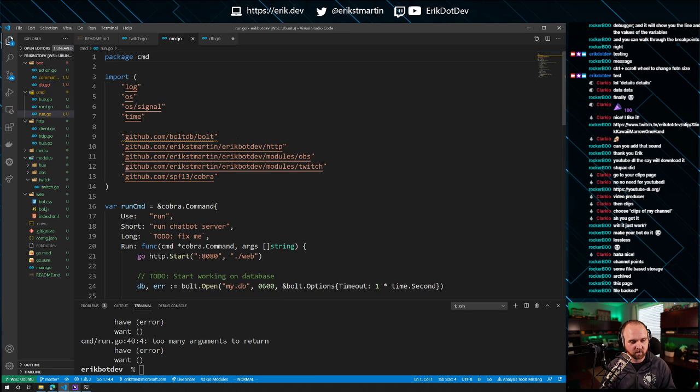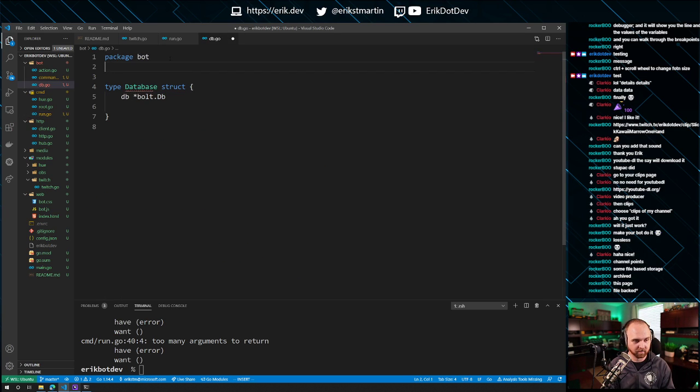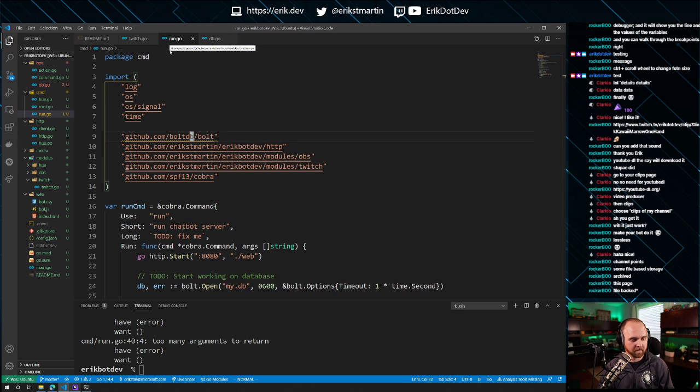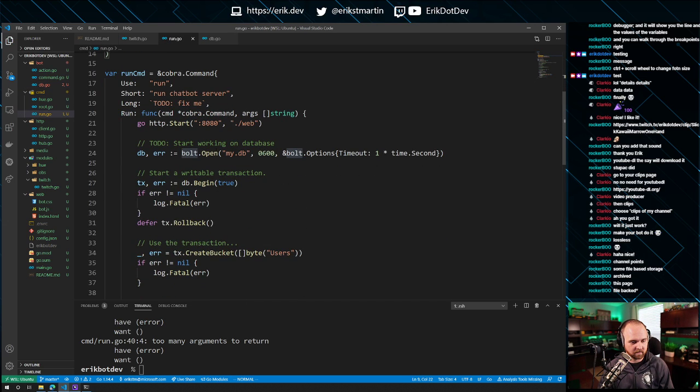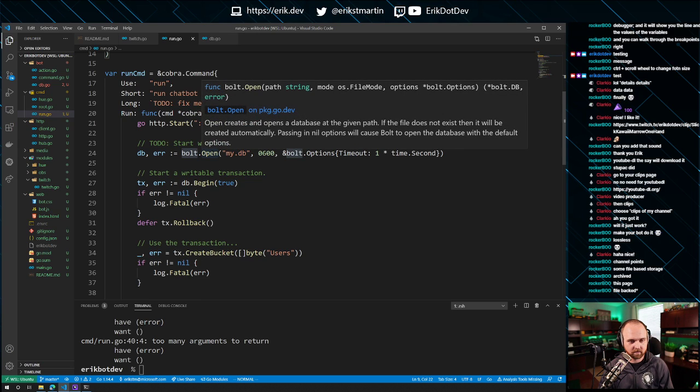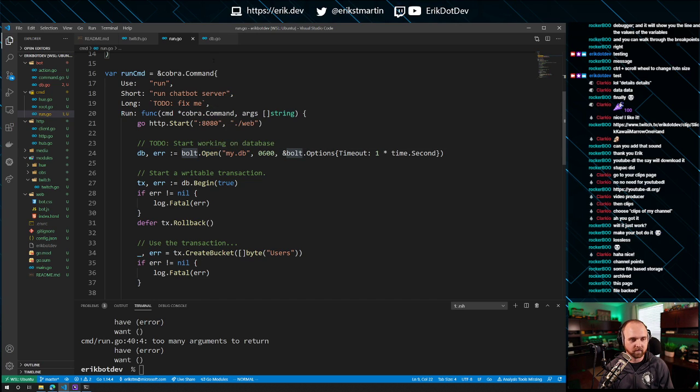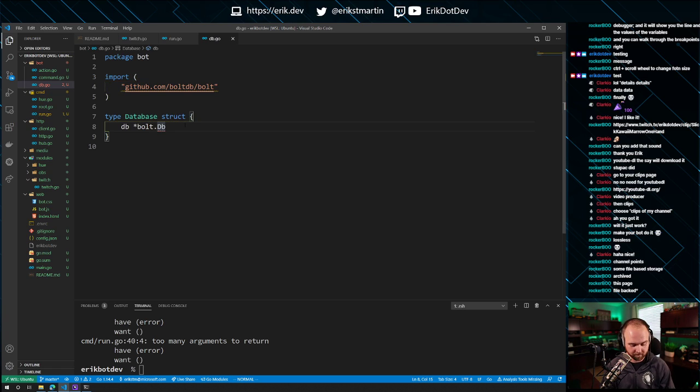Let's move this import over. I just want to wrap all of this up, abstract it from everybody who might be using it elsewhere in the project. So there we go. And then this produces what type? A pointer to a bolt DB. Okay. That's what we want.